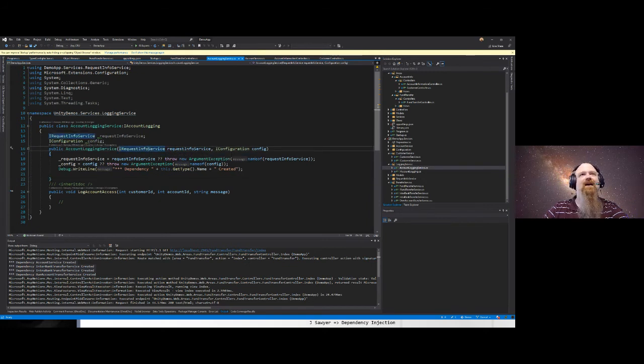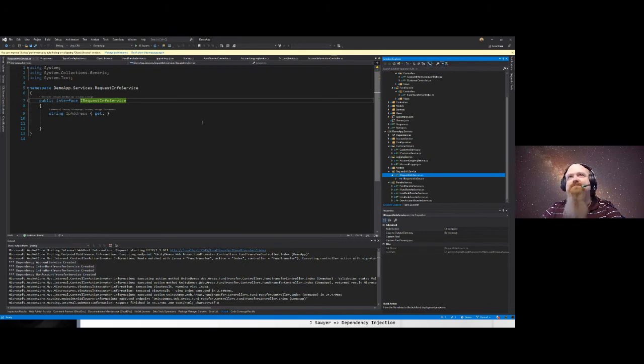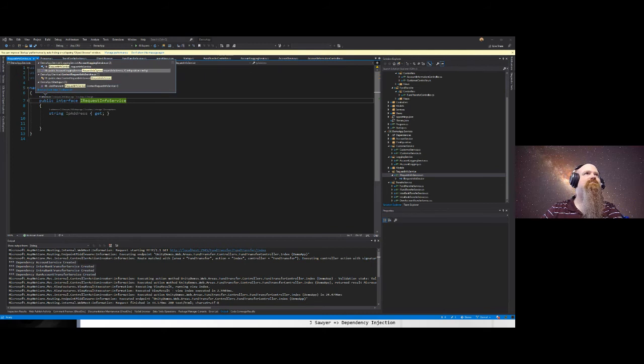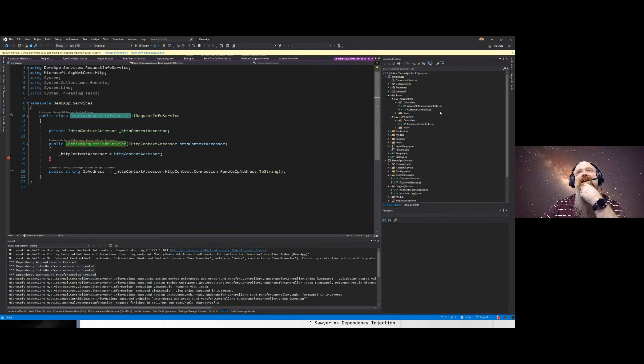Oh, no, that's right. It's in the iRequest info service. See, I abstracted it. So my iRequest info service actually takes my HTTP context accessor, right? Here it is. And so what I've done here is I have the interface for the request info service defined in my actual library. I have the context request info service. This is actually defined in the web app. So I don't even have to bring any of the ASP.NET specific dependencies into my library at all, right?